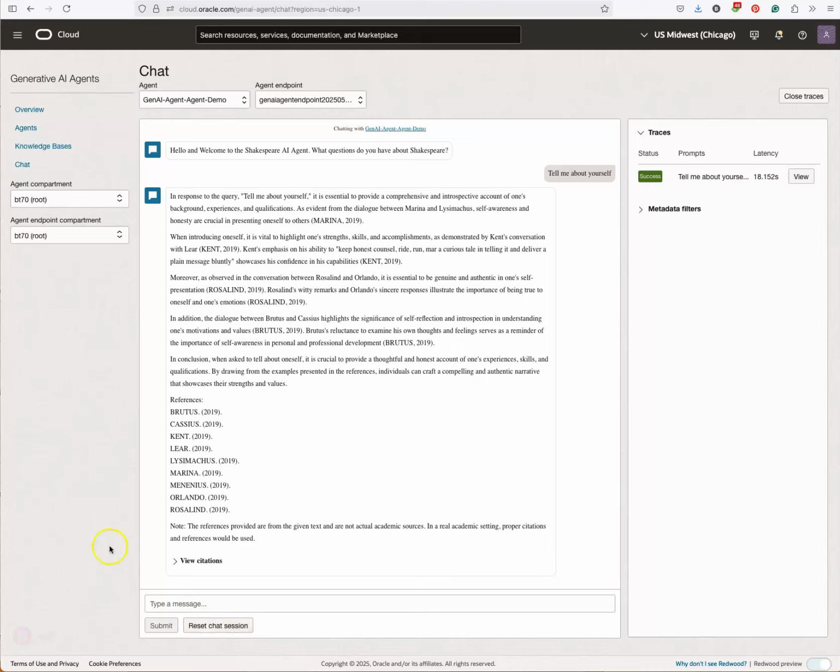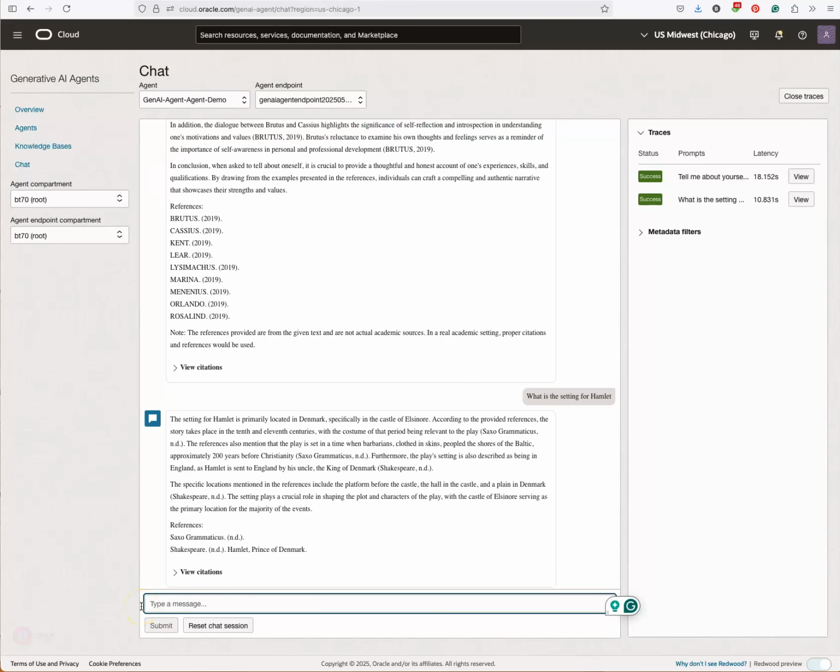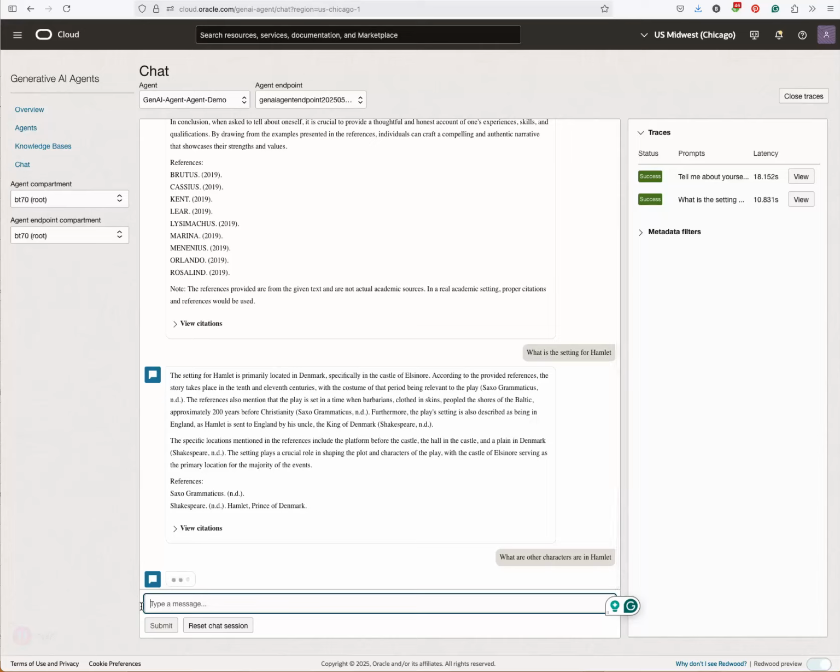Now, when we get to see here, it starts telling us about different things. For example, we're talking about different Shakespeare works. So, what is the setting for Hamlet? We get to see the details. This is where we start looking at it using the repository, using the books that we put in there, using the LLM to take that output and construct it into a meaningful answer for us. So we can start asking other questions. What other characters are in Hamlet?